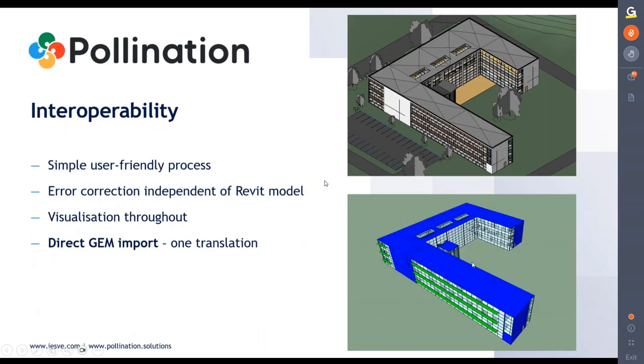That's where Pollination comes in. This is the exact same model here, and you can see how much more successfully it was brought in. During the demo, we'll have a look at the process for bringing the model in. The reason it's been so successfully brought in is down to Pollination and ultimately that direct GEM import translation. It's far more successful, and far more user-friendly as well, because we have visualization throughout the entire process.